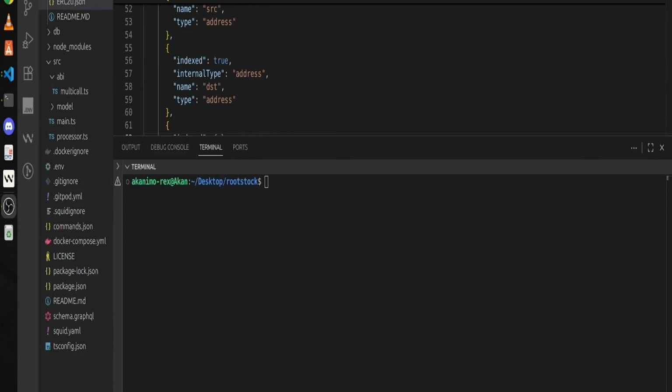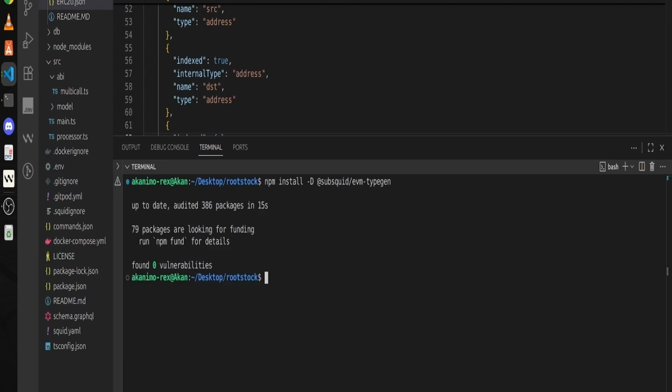So for us to generate our TypeScript types for this JSON file, we need to install the particular dependency which is going to help us with that. And this is what we're going to be installing. So this is Subsquid /evm-typegen, and we'll give it some moments for it to install. Okay, now we are done with that.